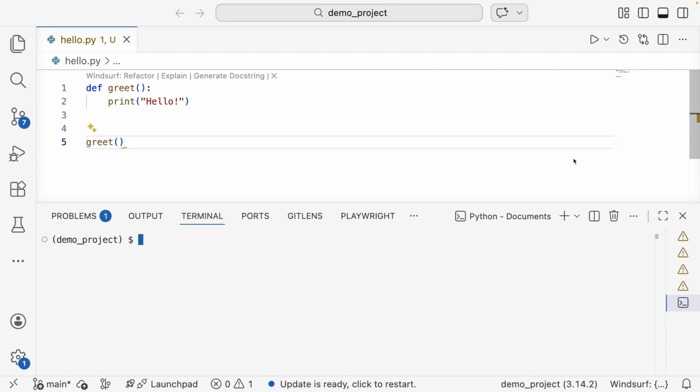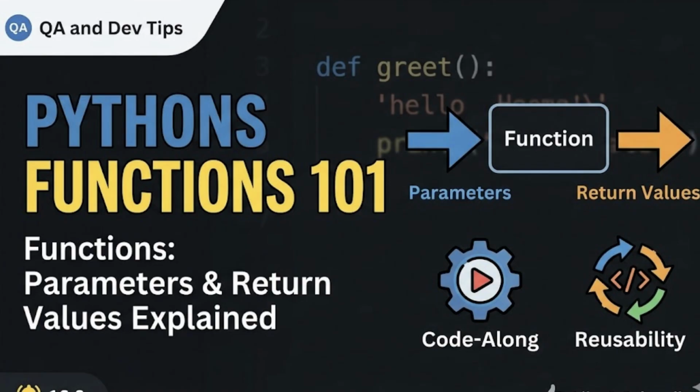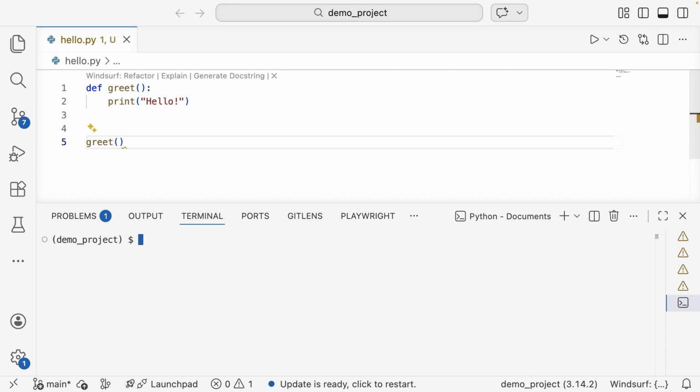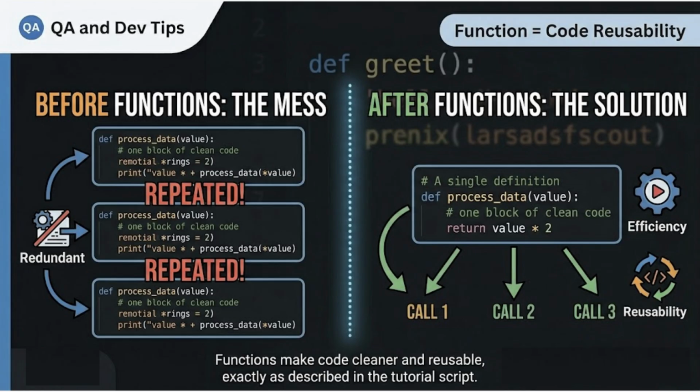Today we are going to learn something that is used in almost every Python program: functions, and more importantly, how parameters and return values actually work. Now, this is a very important topic because once you understand functions, your code becomes cleaner, reusable, and much more professional. So let's start simple.